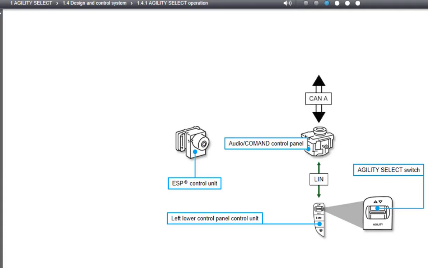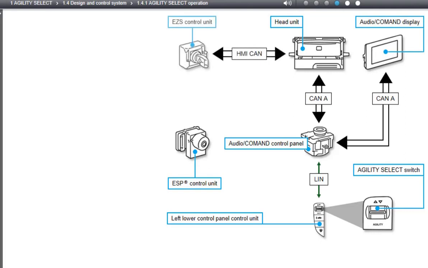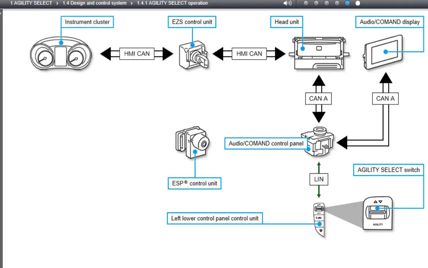The Audio Command Control panel relays these pulses through the telematics CAN to the head unit and the audio command display. From the head unit, the information for operating Agility Select proceeds through the HMI CAN bus to the electronic ignition lock control unit. The electronic ignition lock control unit transmits this information on the one hand through the HMI CAN to the instrument cluster, and on the other hand through the chassis FlexRay to the electronic stability program control unit.